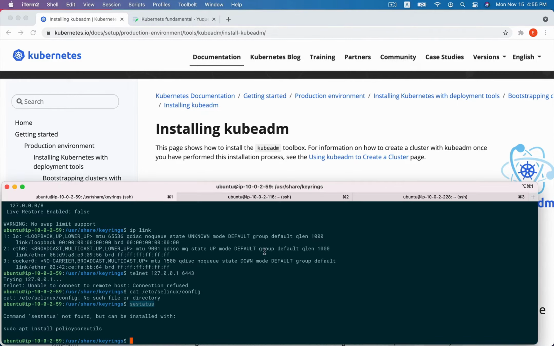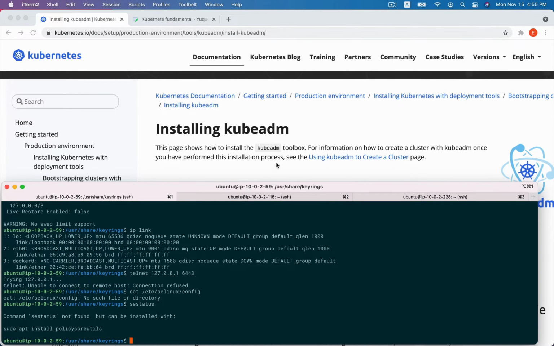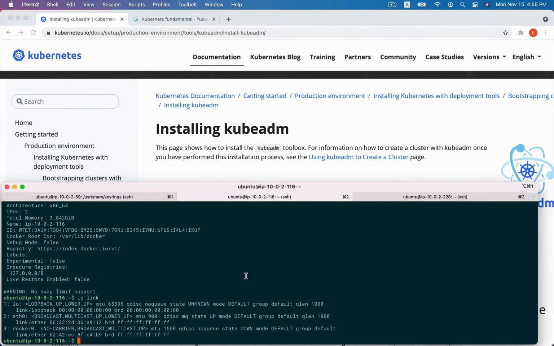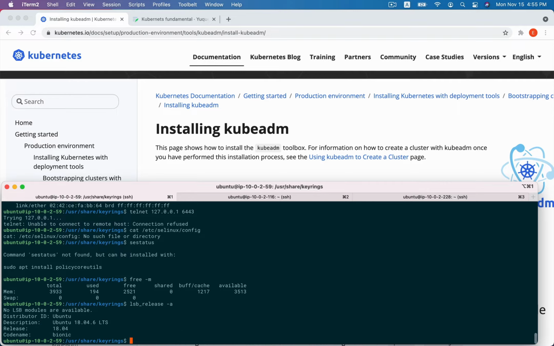Okay, we have launched the three hosts. We can check the memory space. Yes, it is 4 GB. And we can see our OS is Ubuntu.